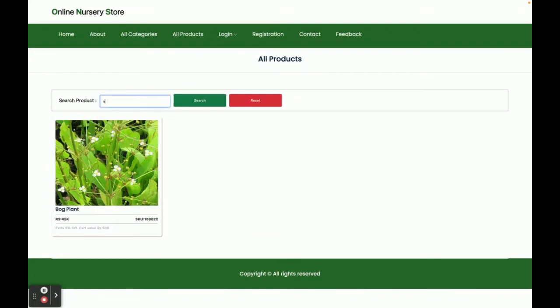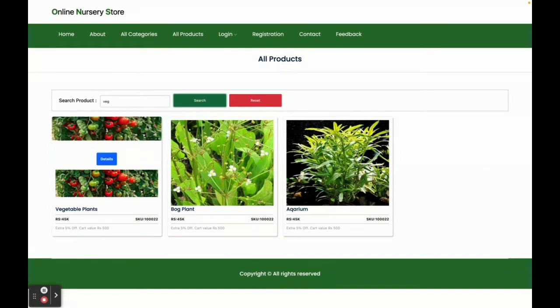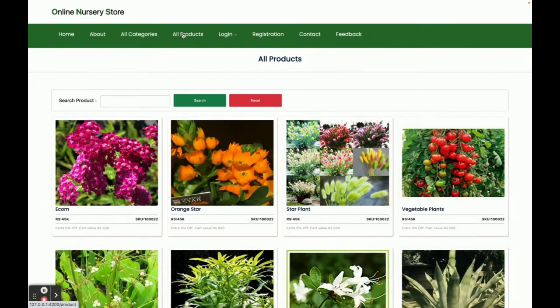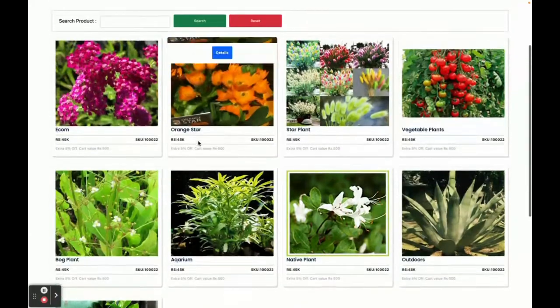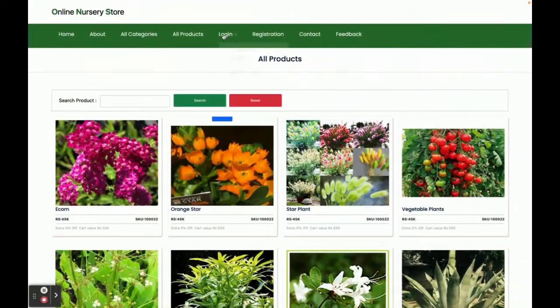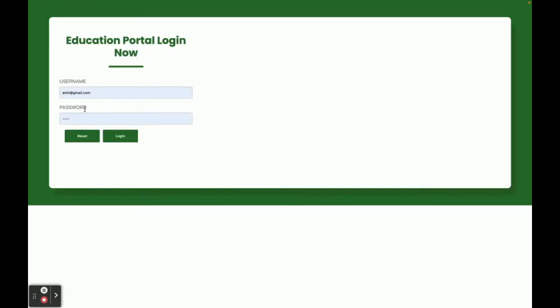If I search for vegetable, you will be able to see all of the plants which contain the keyword veg, or the category veg, right? This is the all products page. You will be able to see all of the products which we have added into the database. Currently we have 9 products available. This is the login. This is the customer login from where the customer can log in, and this is the admin login from where the admin can log in, right?